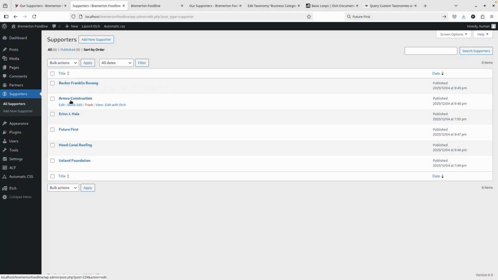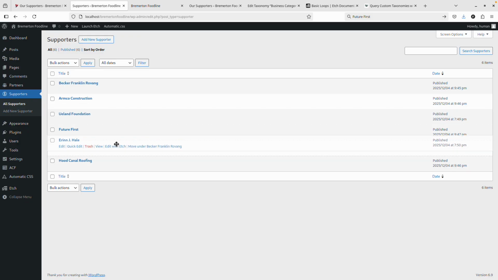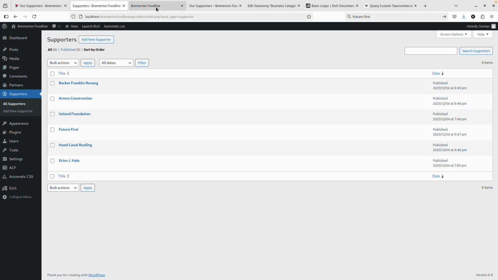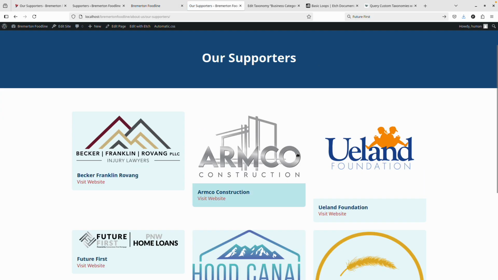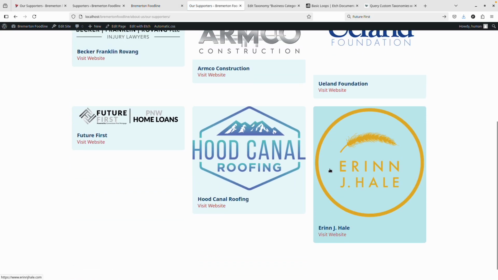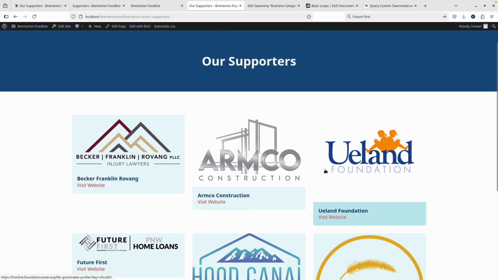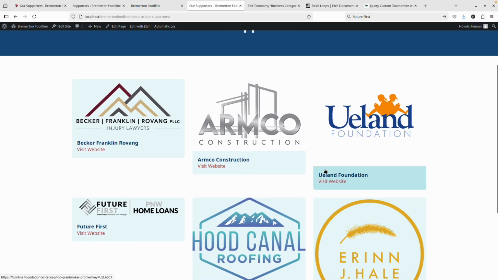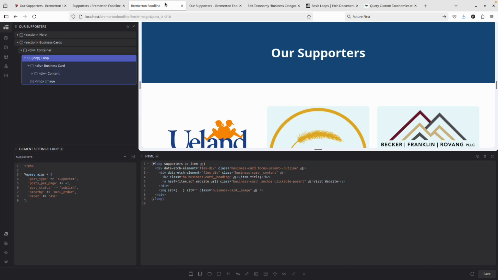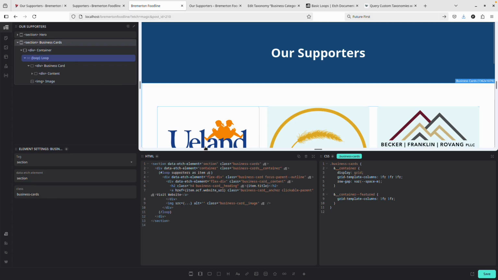Now it's following Becker, Armco. Let's say we want Euland third and Aaron at the end. Euland third, Aaron at the end. Yes. Okay. So the next thing to do is we need all of these to be the same height. So we might be able to do this by just setting the aspect ratio.